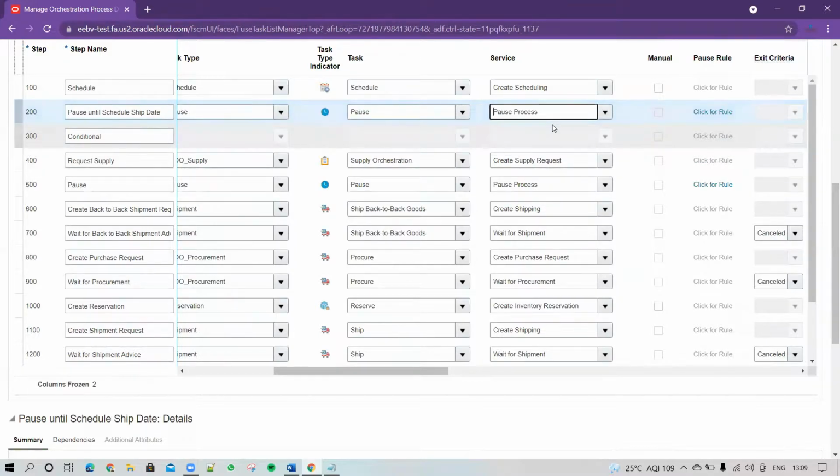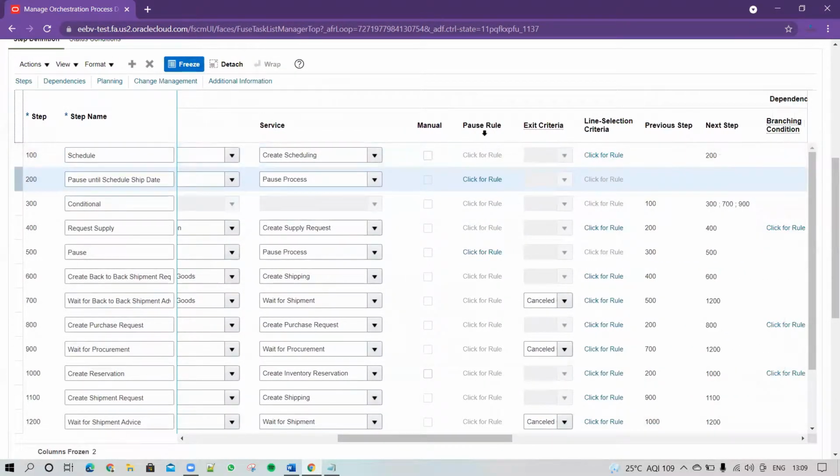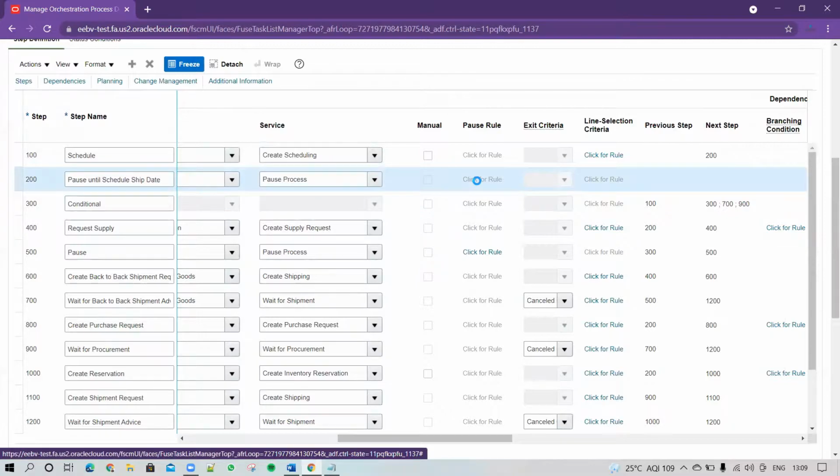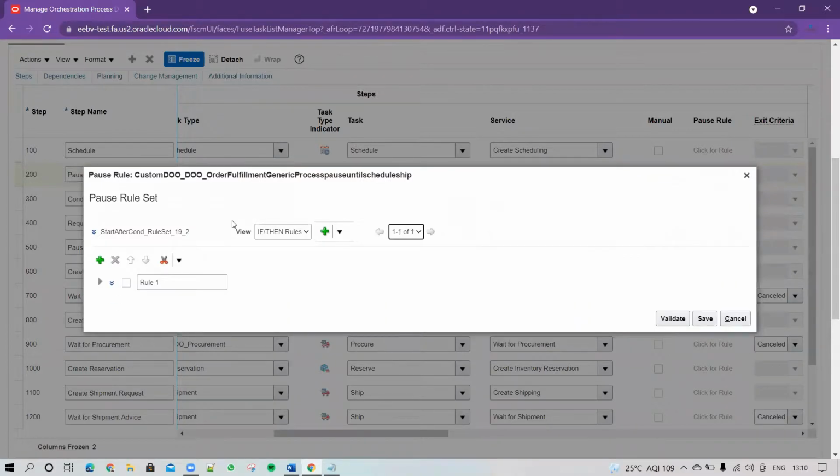Once it starts the scheduling, you can see that there is a column called Pause Rule. Within the pause rule, you have to set your condition, so I will click on that. Once I click on the pause rule, I have to create and set the pause condition. So I will click on the plus icon and add our condition. I will set the condition Pause Until Ship Date Arrive. Now I entered the rule name.